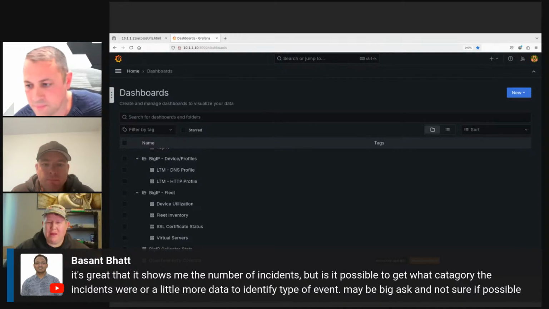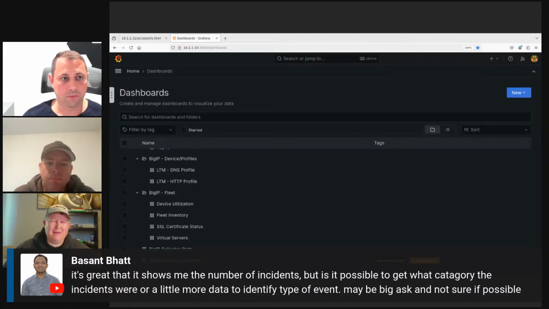This is back on the WAF, but it's possible to get what category the incidents were, or a little more data to identify the type of event. I think that metadata is there. I don't know if we pull that back, but I know that metadata is there. And like you said, Chris, earlier, that's configurable, right? You can tweak and tune, assuming that data is something that we can collect.